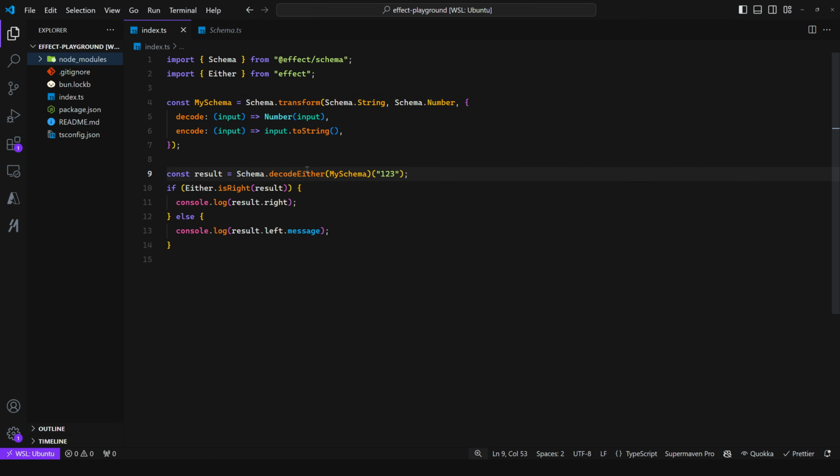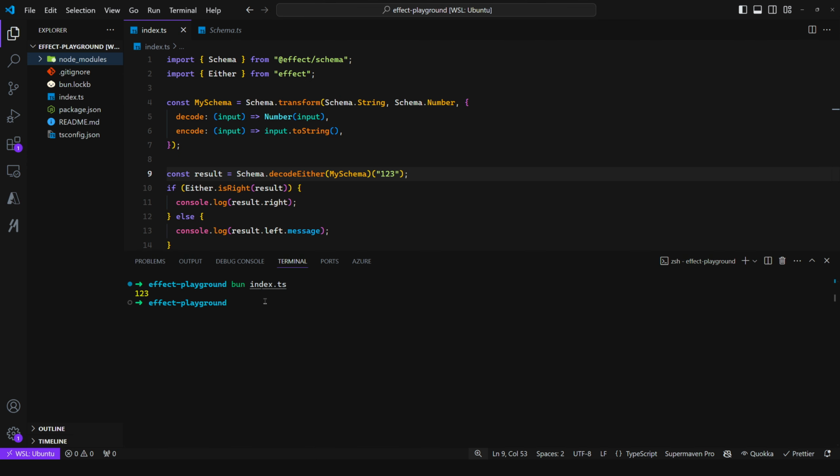Now if we decode, if we pass in 1, 2, 3, we should get back a number. And as we can see, we get 1, 2, 3, as expected. But if we pass in an invalid number, if I run this, we get NaN. And that's correct, because NaN in JavaScript is ultimately a number. It is a subset of number after all.